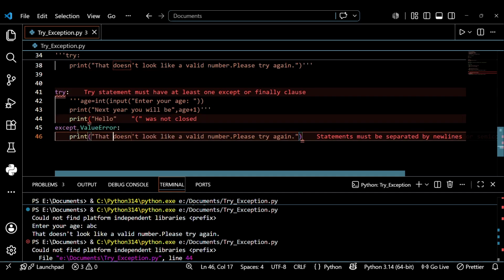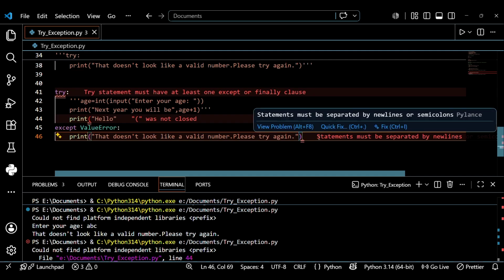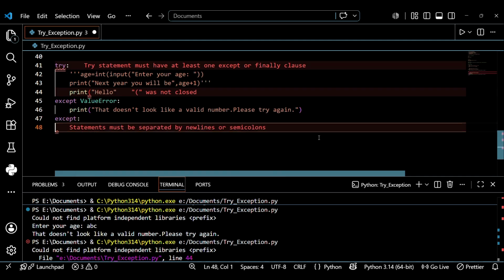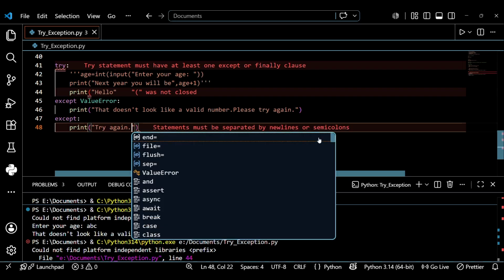If I accept only the value error, it only prints for that. If any other error happens, it doesn't. So I'm creating the error again. Let's create another except, and try to print this. Print "try again", right? So just save this.